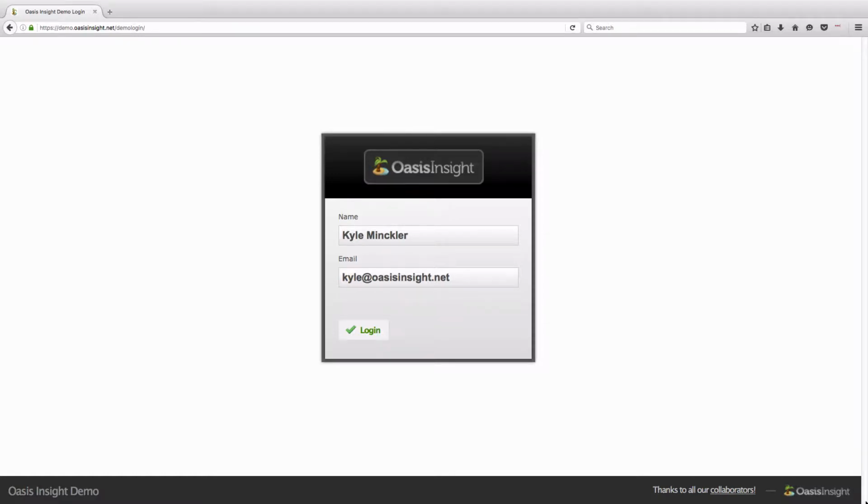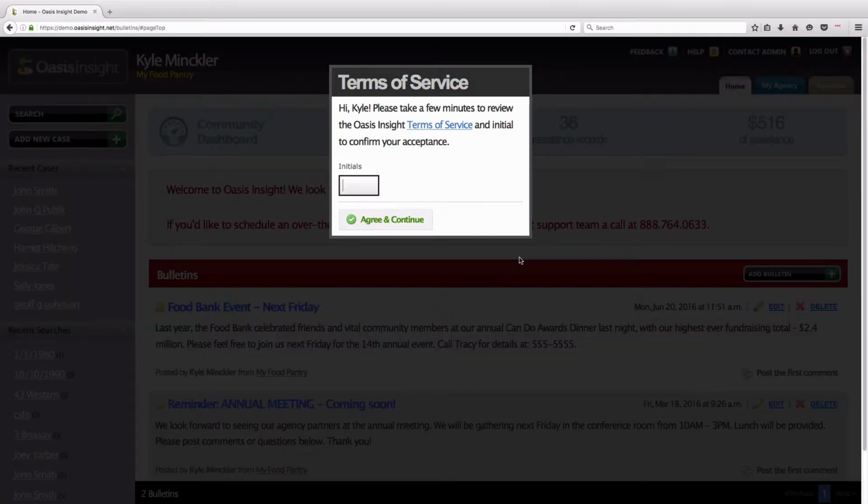Your Oasis Insight login screen is located at a very secure site, something.oasisinsight.net. You'll go to that web address and enter in your email address and password to access the system. At this time, I'm going to log into the Oasis Insight site using my email address and password. The first time you log into the system, you will be asked to agree to the Oasis Insight Terms of Service. You can feel free to click the Terms of Service link to open those up in a new tab or a new window. Once you review those terms, enter in your initials, and then click the Agree and Continue button.